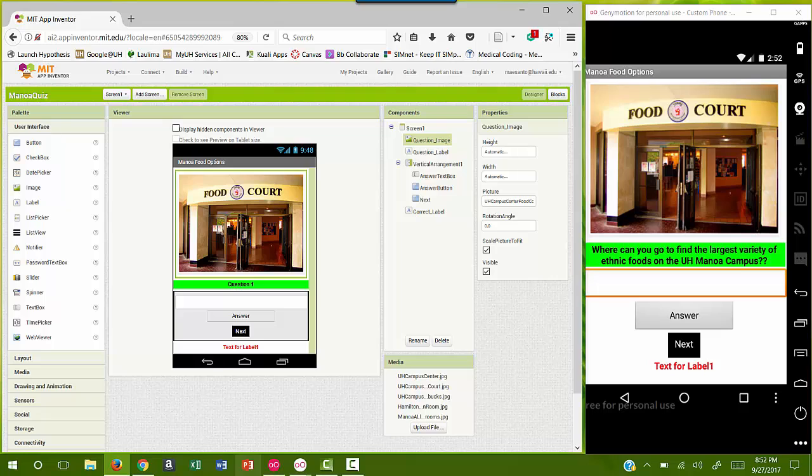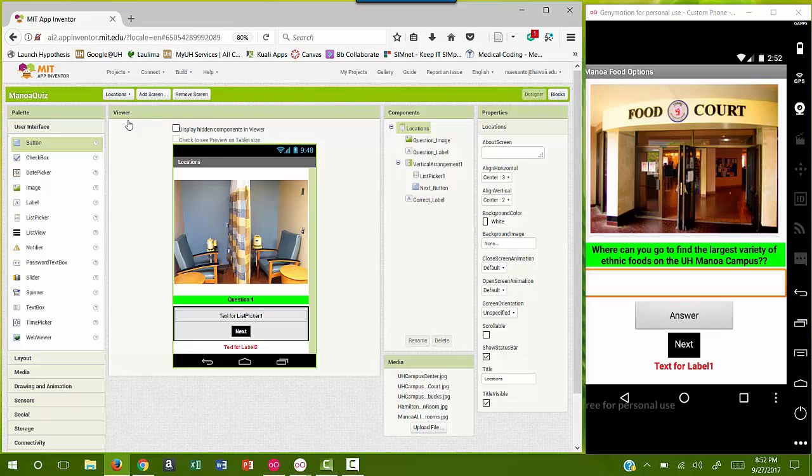This app I created is a quiz app, and I created 2 screens based on the data analysis themes. The first screen is on food options because I thought food would be one good area to explore, and then locations, which would be campus and navigation. So the campus center is one area, and I searched for a few pictures of some of the common areas on the campus center as well as on the rest of the campus and uploaded them into the media area.